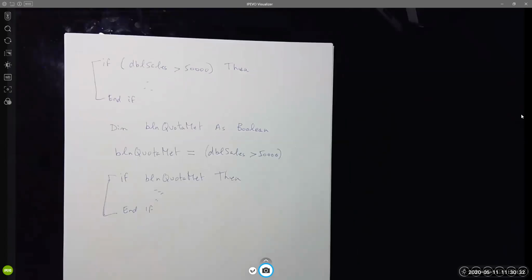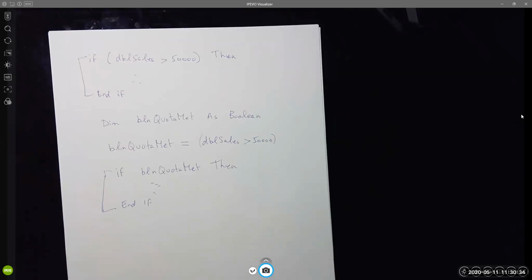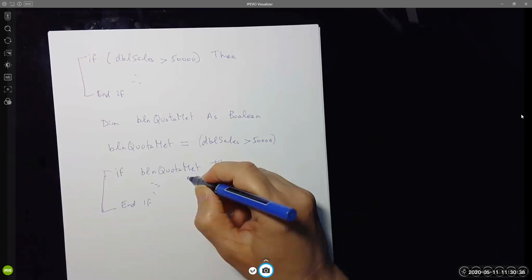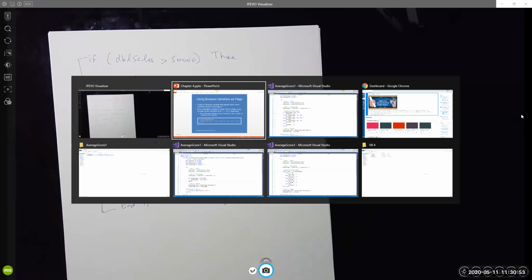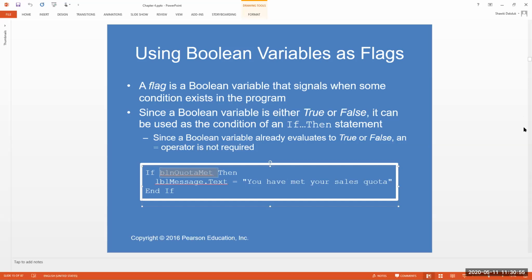Sometimes we call them flags, more like a flag. That means either it's true or false. If it's true, that means the flag is on, you can go. If it is false, that means it's not on, you cannot go, or something like that. So we call them flags sometimes. So these are Boolean variables, and we're going to be using them in chapters 4 and 5.